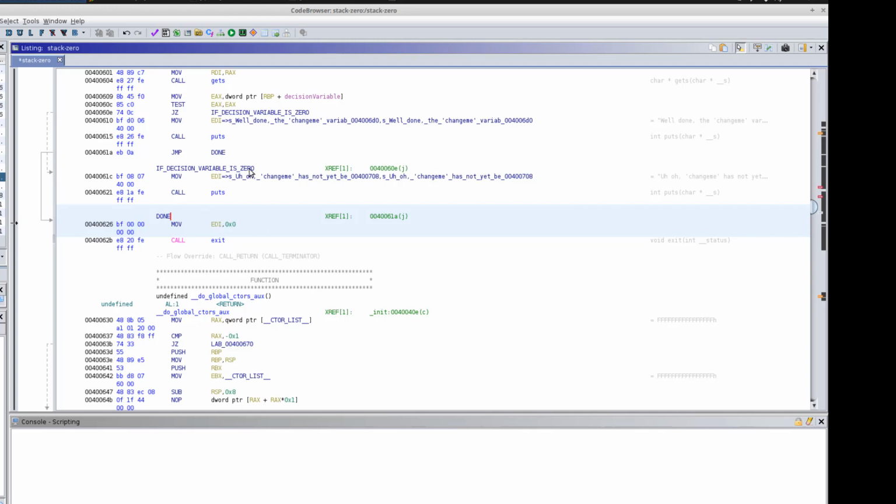Okay. When we tested the decision variable, if it was not 0, then it would have actually not jumped. It would have gone to the next code and moved into EDI the pointer to the string, well done, the change me variable is changed, and then call puts, and then jump to done. Okay. So that is reverse engineering that program.